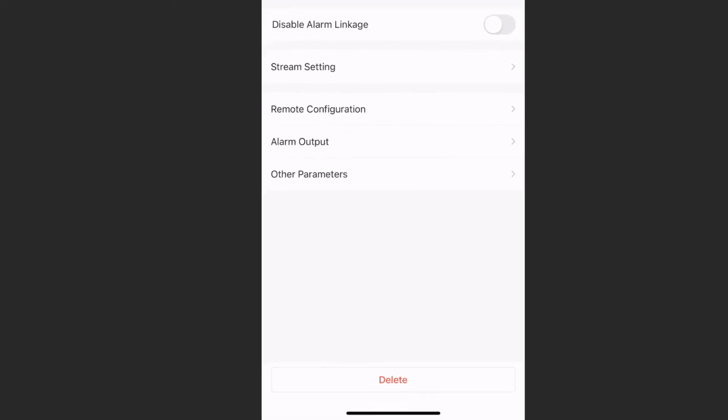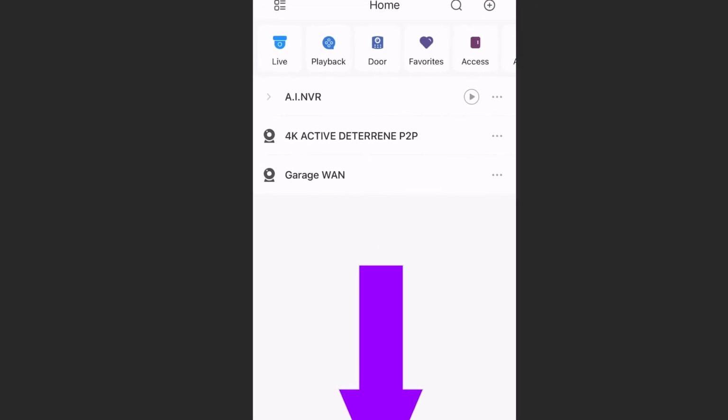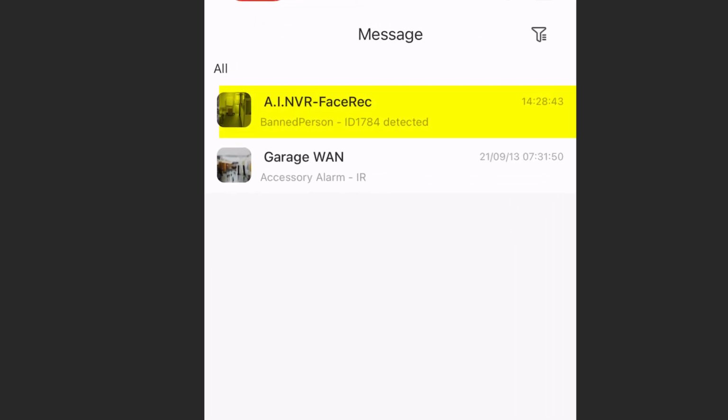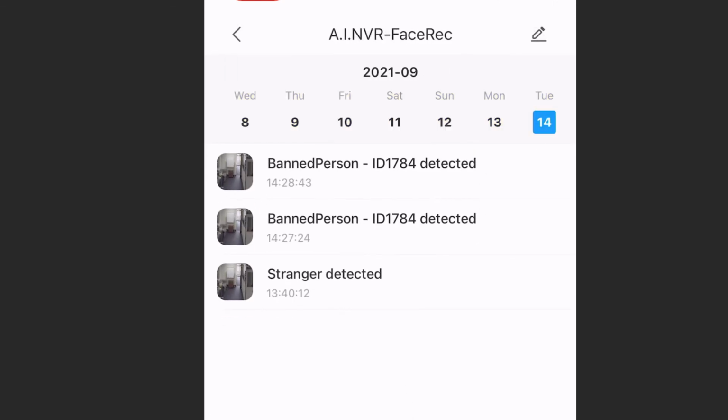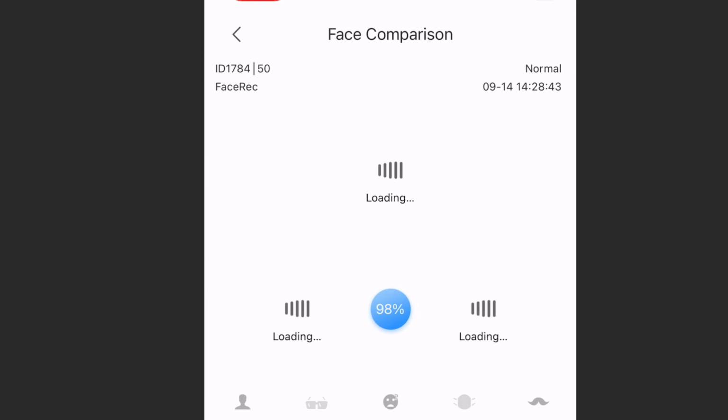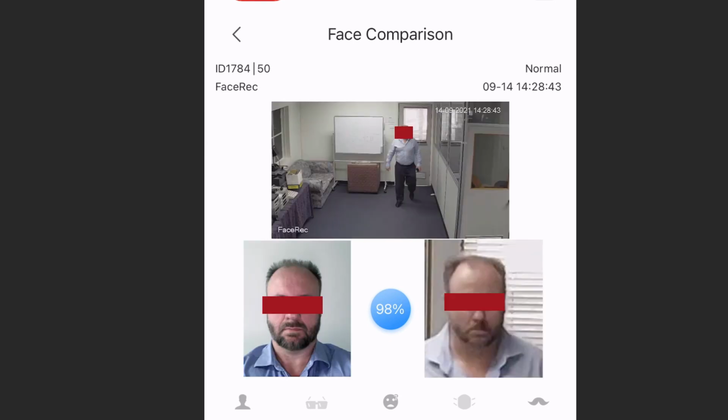Now, under messages, I'll just show you an example notification, which is this one up here, and it's under the banned person database, and it's got the de-identified ID. And if I tap on that, I can get further detail, and it gives me the image comparisons of this individual. So that's how you configure push notification.